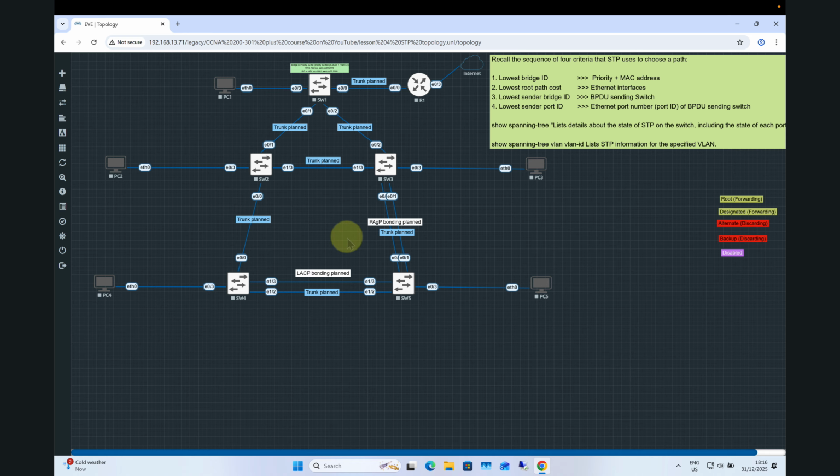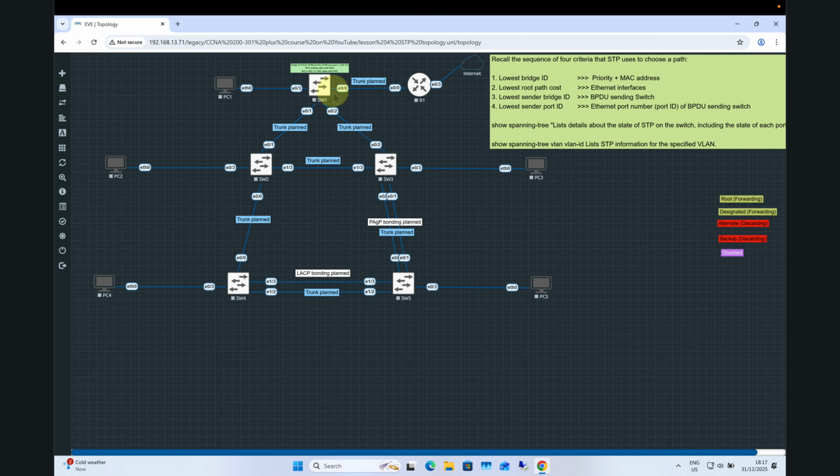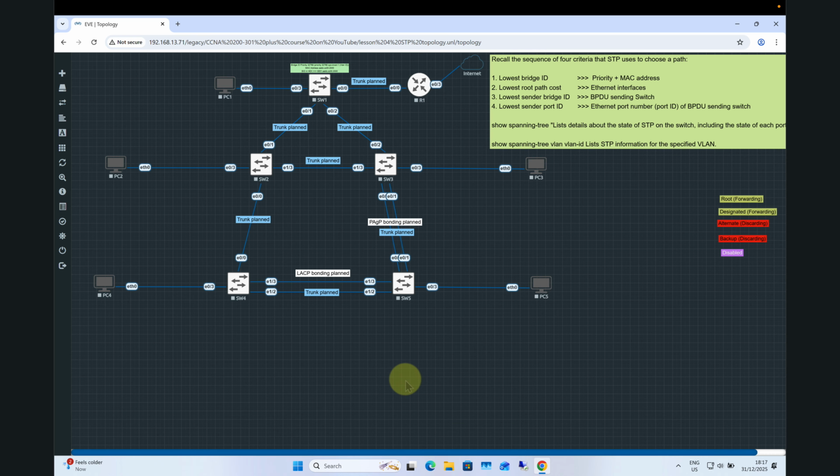So let's start. In this topology, we have router 1, switch 2, switch 3, switch 4, and switch 5. The router has 4 interfaces in its configuration. Each switch has 8 interfaces in its configuration. You should choose Ether port groups 2. Each group has 4 interfaces inside. All the configuration is on the factory default settings. I didn't change anything other than router 1.